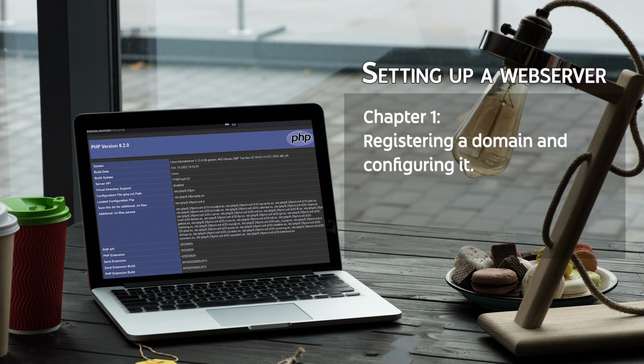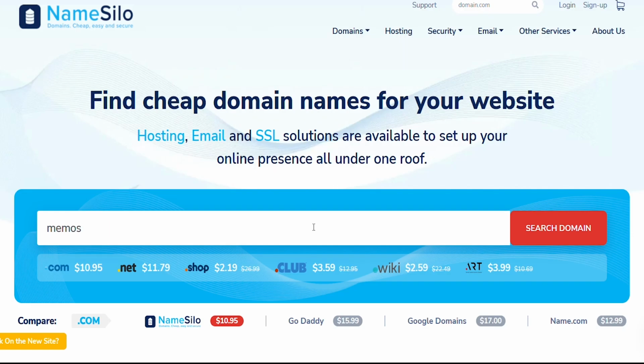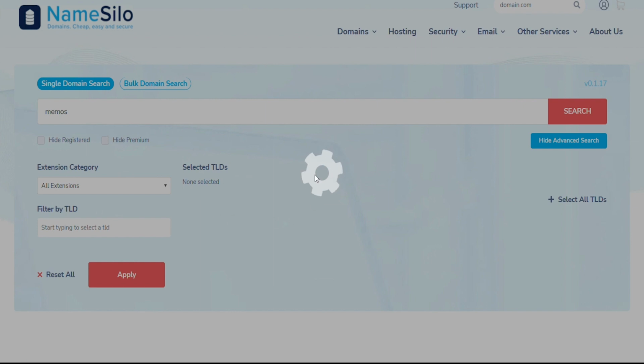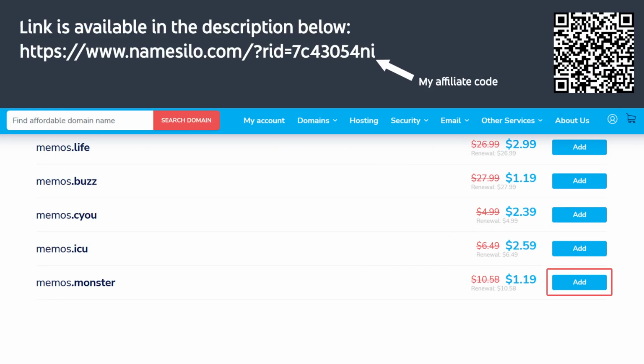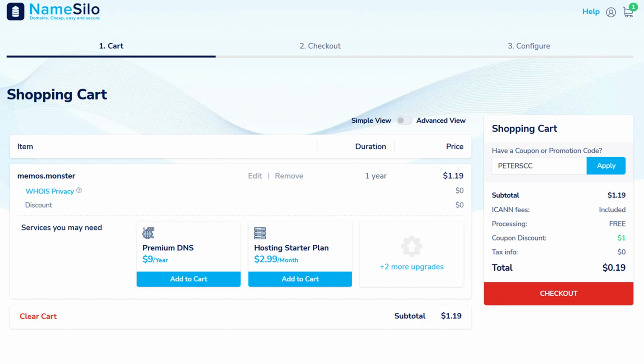Chapter 1. Registering a domain and configuring it. I'll use Namesilo in this tutorial. You can use any registrar you like to use. I will make a memo site later, so I'm searching for memos. I found memos.monster to be cheap, so I'm picking that one.